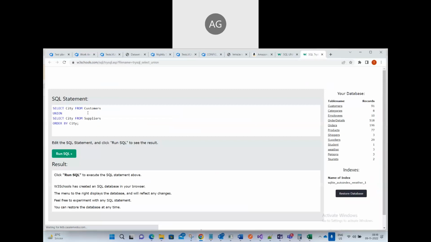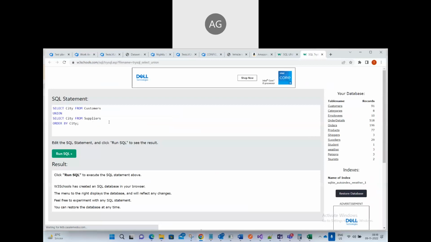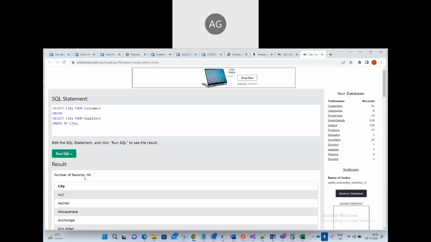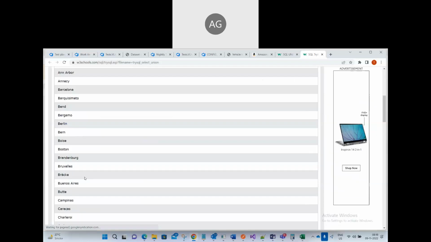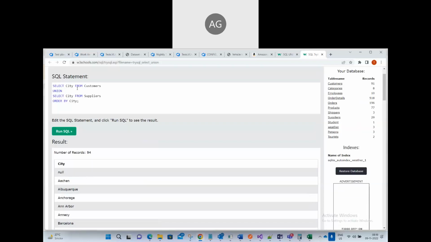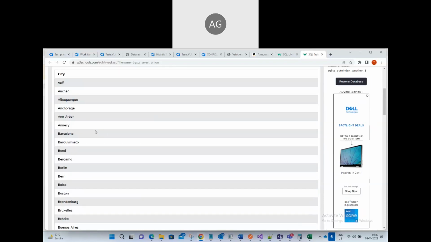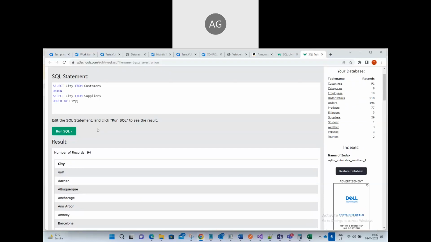Let me show you. See, select city from customers, union, select city from suppliers, order by city. Because both queries take the city, only one column, in that case it will work. Now all the cities will come from both the tables. That is how the union will work. How many rows are there now? 94. Now 94 rows.